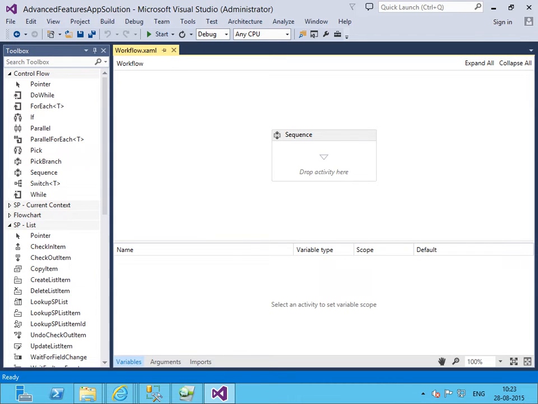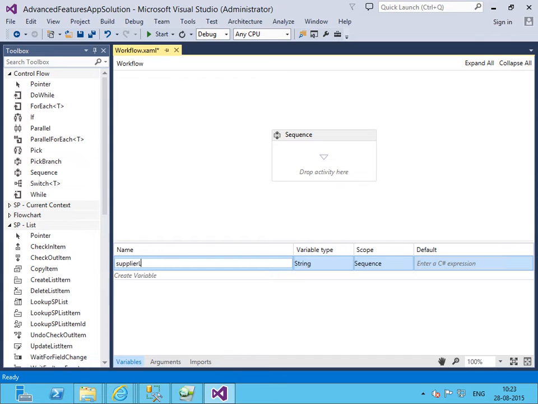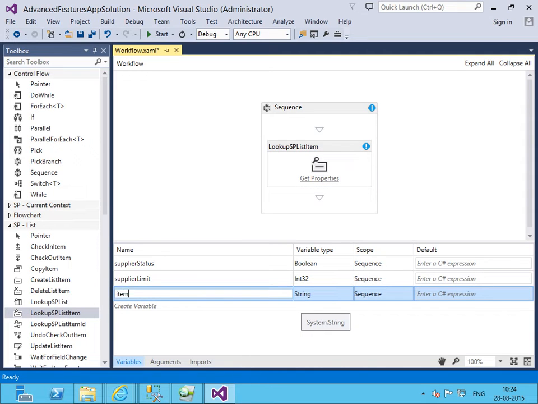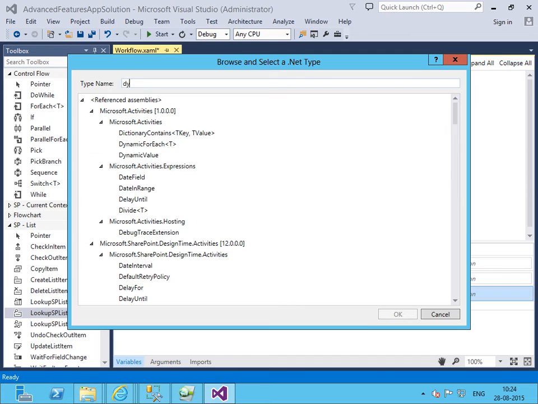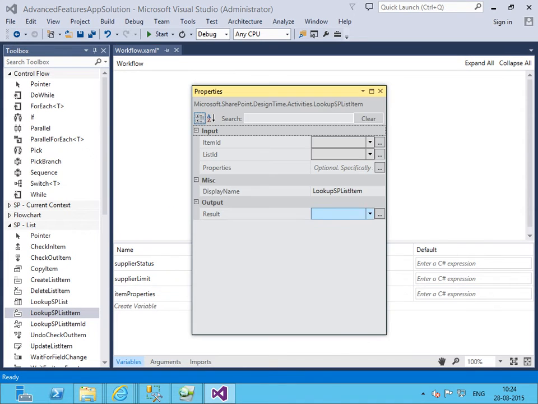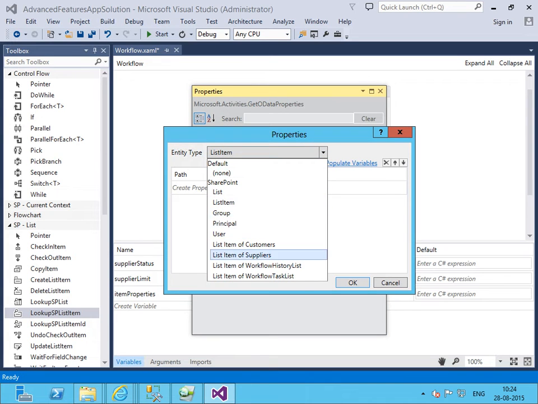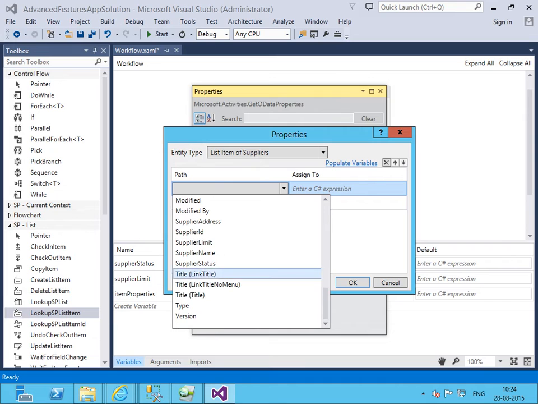I'd like to first query the current list item. What is the supplier limit? Or we can say supplier status. Supplier status is Boolean. And then based on the supplier status, I would like to give the supplier limit also, which is an integer. So lookup list item, item properties, dynamic value, current list, current item. And then get properties. What properties are you interested in? Supplier status. Map it to it.